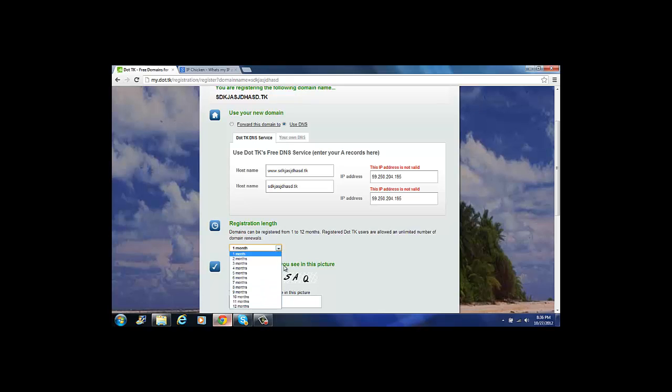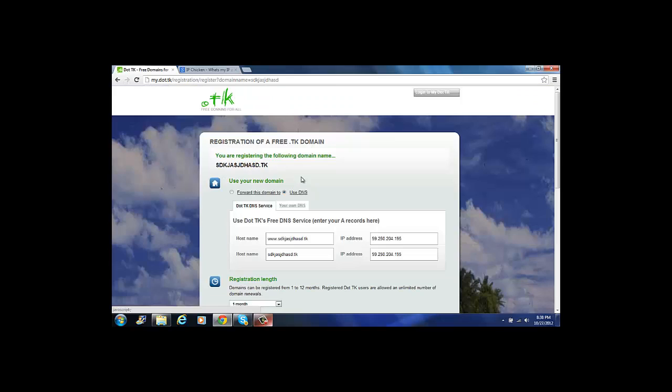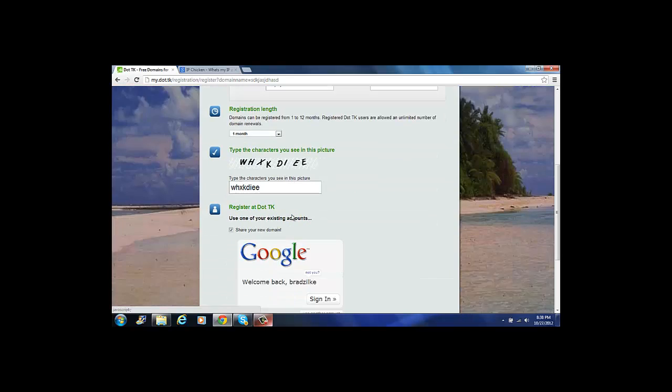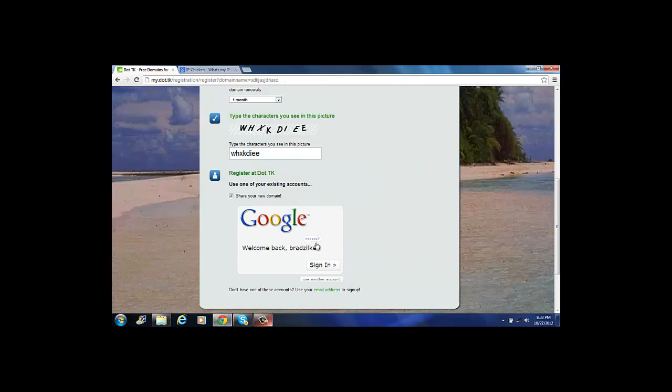I'm just going to click 1 month. And that means every time that 1 month's over, you're going to have to re-register it. And you're obviously going to click something like 12 months, because if it's really serious and you want that server, then yeah. And then you're going to type in this, and you want to click sign up. And now it says all this, blah blah blah, and you have to choose your email address.